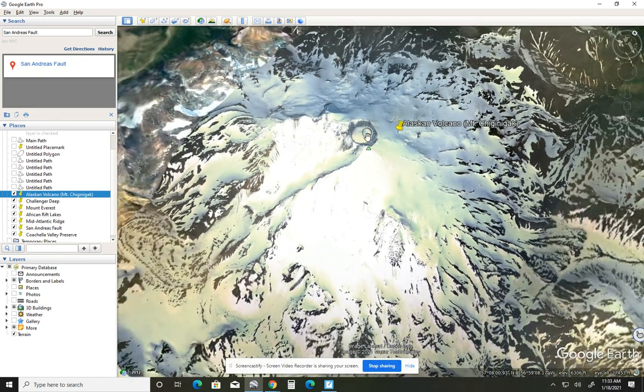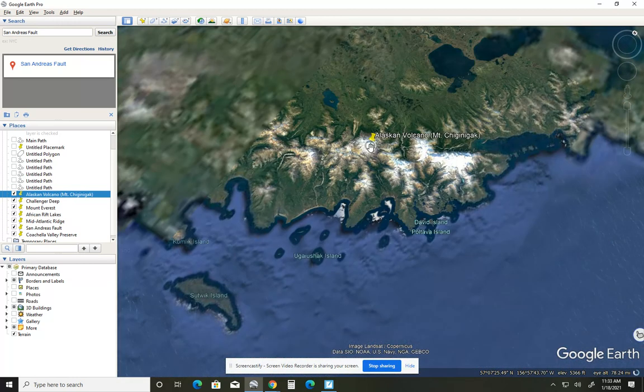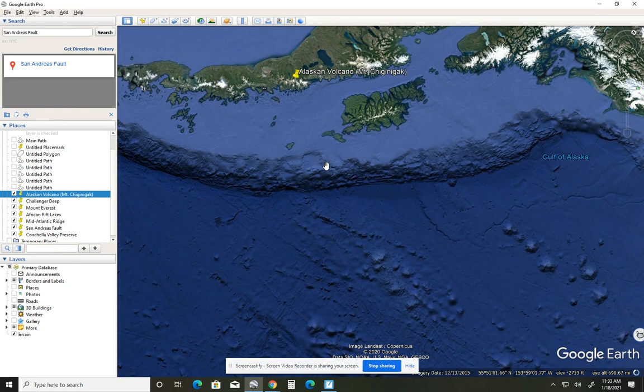And if we zoom back out just a little bit and take a look at the boundary between the two plates, it's very clear to see that the continental crust here is very thick, and the oceanic crust seems to just disappear underneath at this very huge trench.